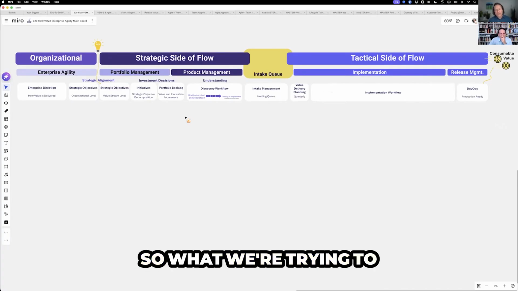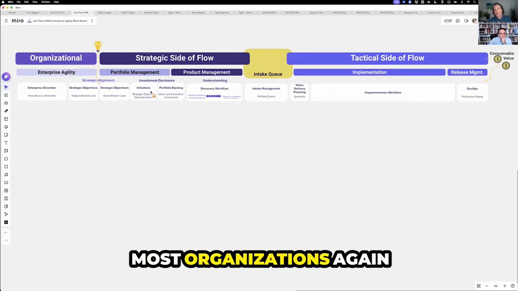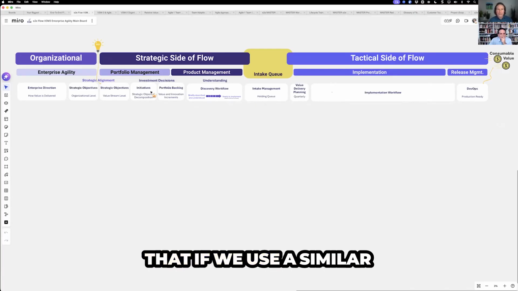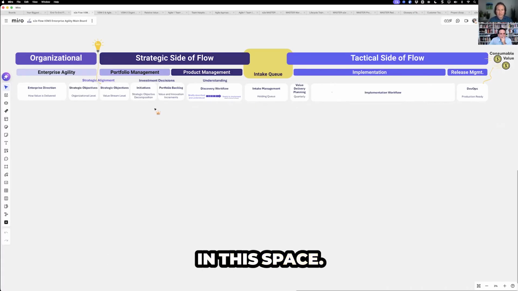So what we're trying to take a look at is, what does this area go through? And if we go through most organizations that have this annual budgeting and planning event, we could map that out. What this is showing is that we use a similar approach to what we found works very effectively from a team agile perspective in this space.